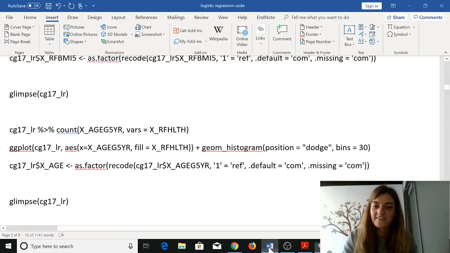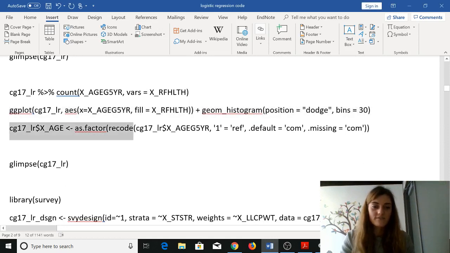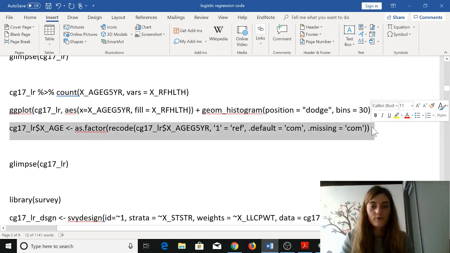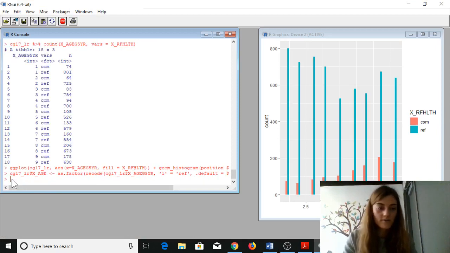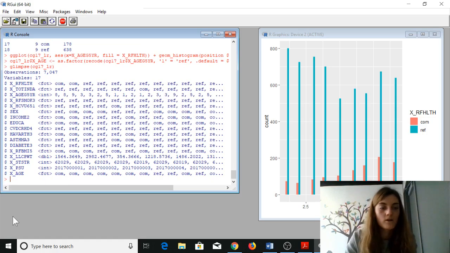Okay, so let's run that code. We're setting it as a factor, recoding the value 1 to reference and everything else to comparison. Go ahead and run that. Let's check out our data file again, cg17_lr. And now you see at the bottom of our data file we have this age variable, which is our categorical age variable, where the response value 1 is our reference and everything else is comparison. So we have 17 variables, and we still have all of the observations that we had in our previous call.